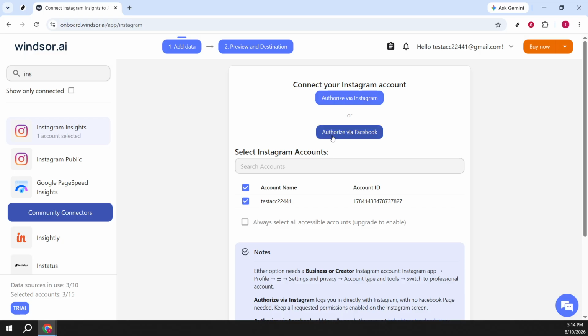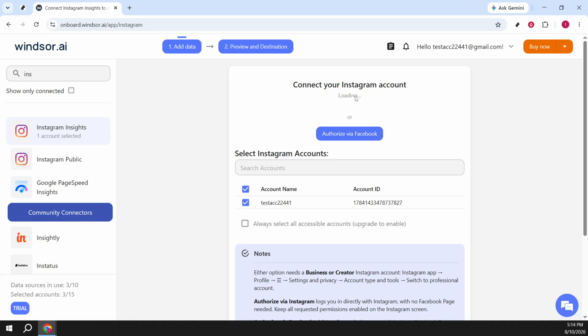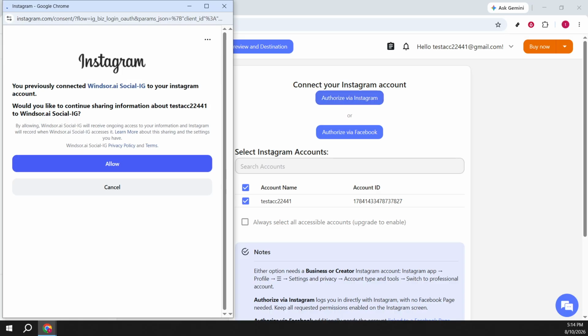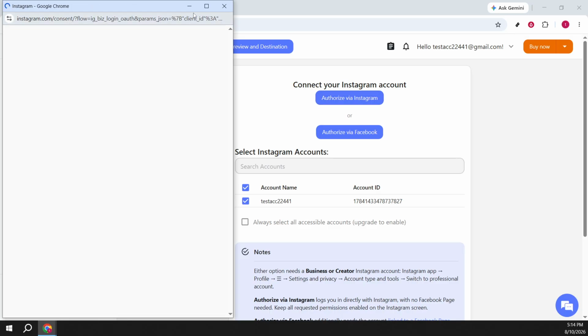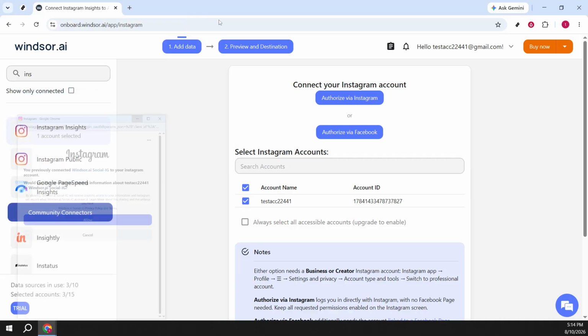When prompted, choose how you want to authorize, via Instagram or via Facebook. Either route is fine. Pick the one that matches how your account is set up. Approve the requested permissions so Windsor can read your metrics. These are read-only, and you can revoke access at any time in your account settings. Next, select the Instagram accounts you want to analyze and click Next to continue.